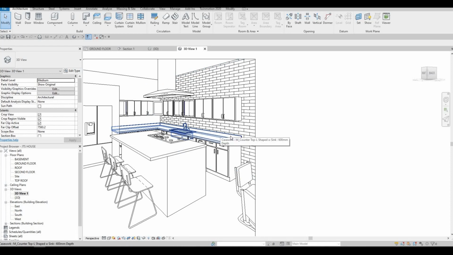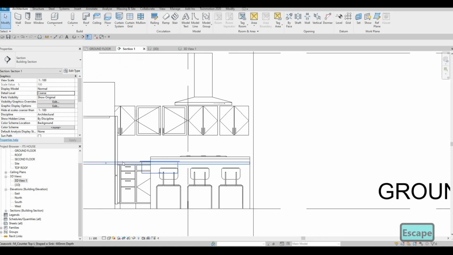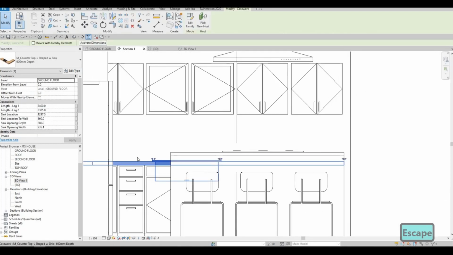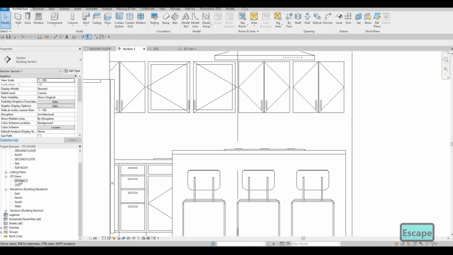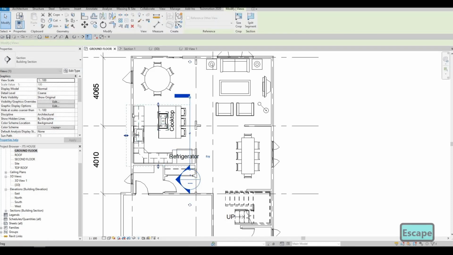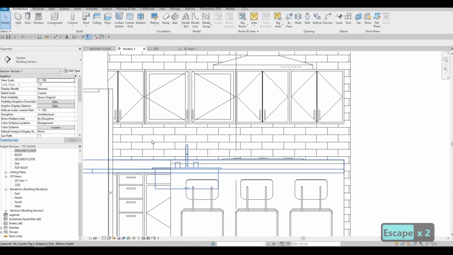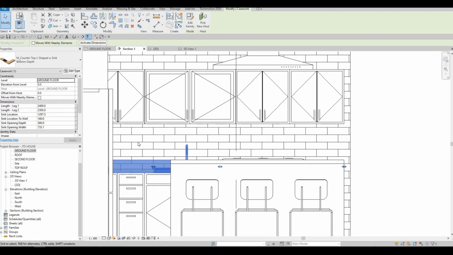and everything looks nice. Maybe we could increase this. So let's go to our section, and I want to see what we could do here. So let's go back to ground floor so that we can see this. I want to increase this up to the wall so that we could see. So let's do this. And then go back to section. I want to see how tall we could do this.